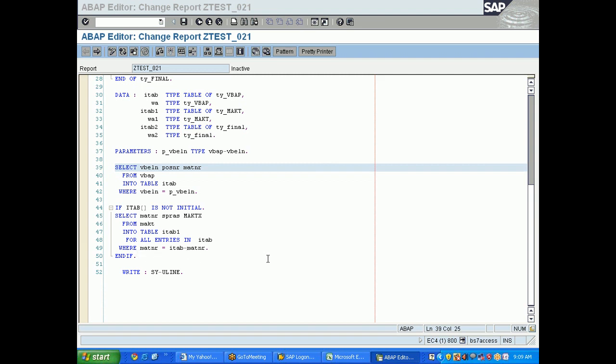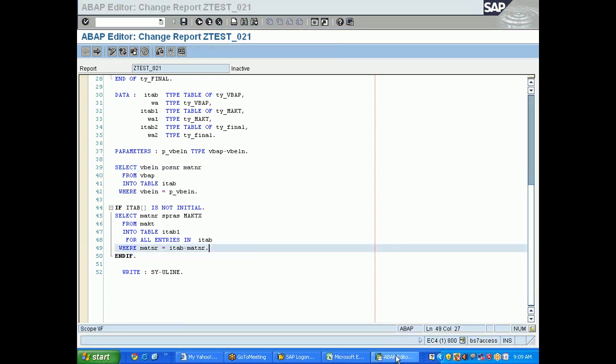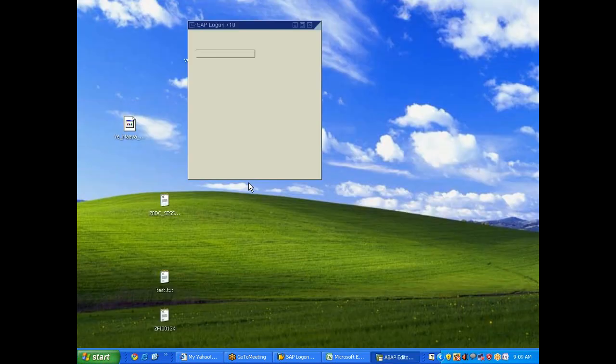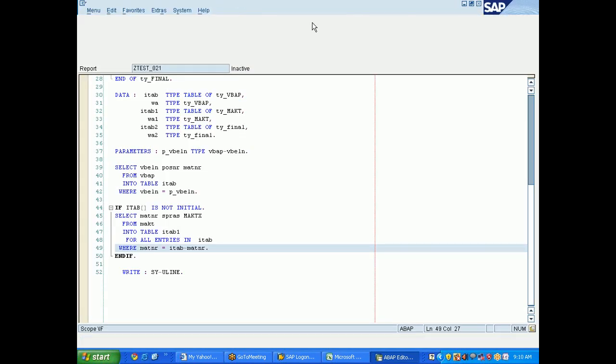What if we don't write SPRAS in the select statement, sir? If you don't write SPRAS in the select statement, it means we are taking the entries from the MAKT table without any language. Say you are going to the MAKT table.